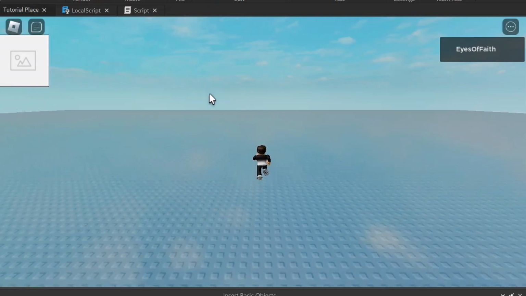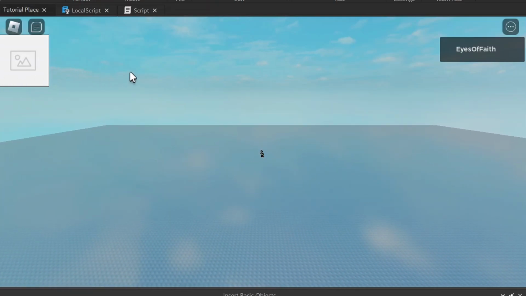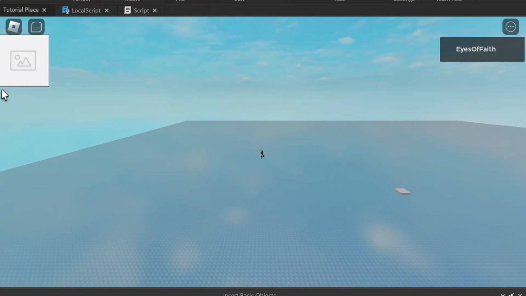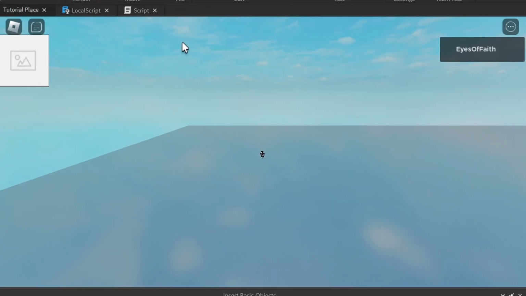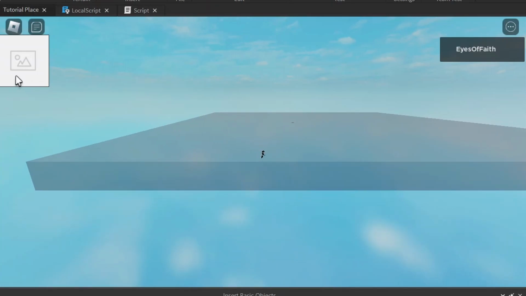So I hover over it, you see me walking, I'm a little faster, faster. Go fast, go faster.